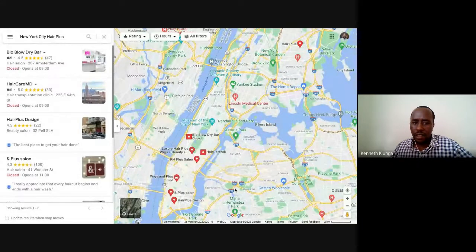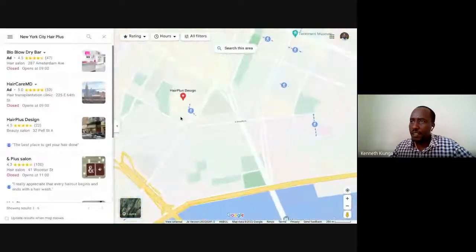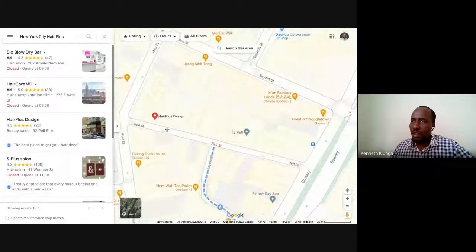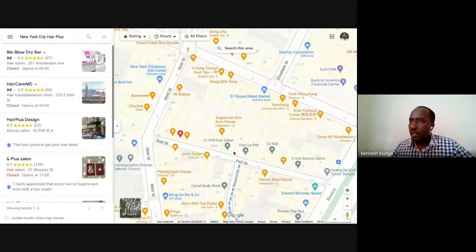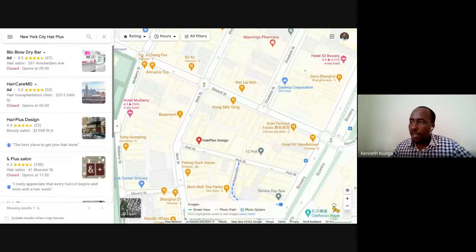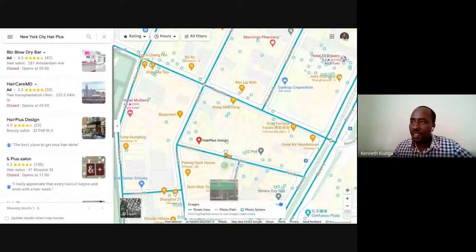It's here. So I zoom in to Hair Plus, zoom in as much as possible, and I can see it's Pearl Street. Another way is this small yellow man here. There's something called Google Street View, you can pick and drag that person so that you actually see the street as it is. And you can do that on any map, even in Kenya.